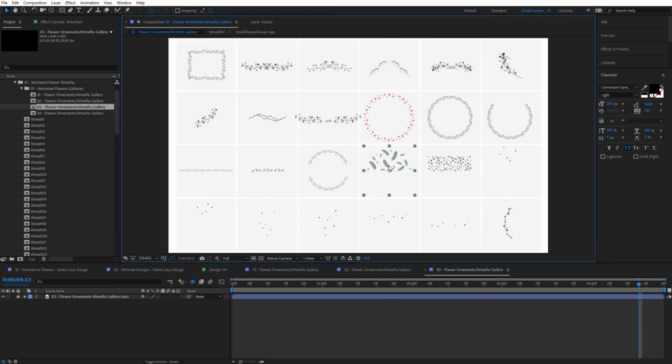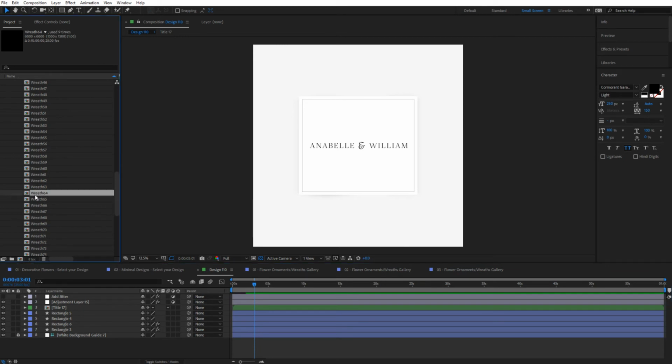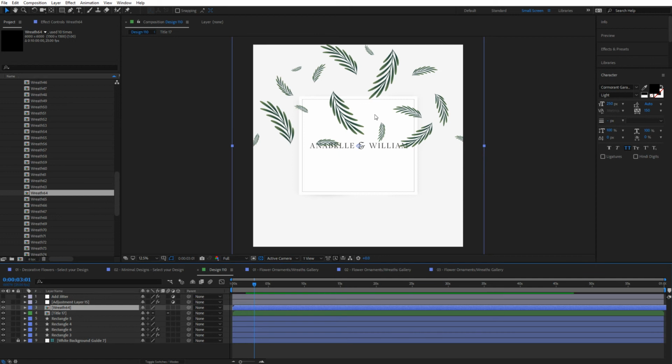So now to customize this, all you need to do is simply find the name of it. It's named Ret 64 in here. I'm going to go back to design 110. And now I'm going to find the 64 in here and simply drag and drop it right over here. And there we have it. So it's just simply drag and drop from the project panel to the design right over here.